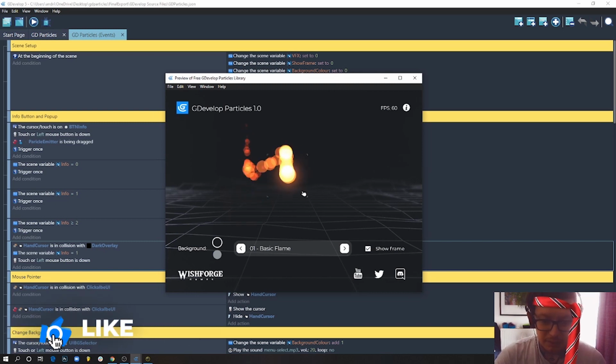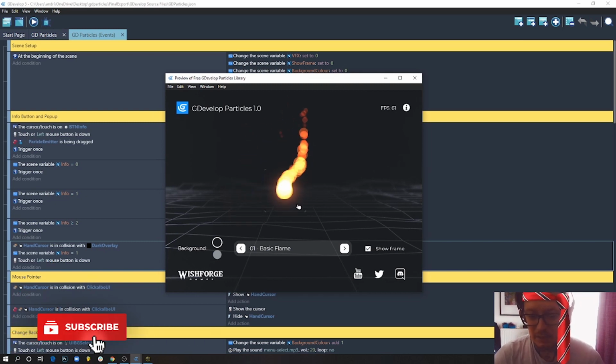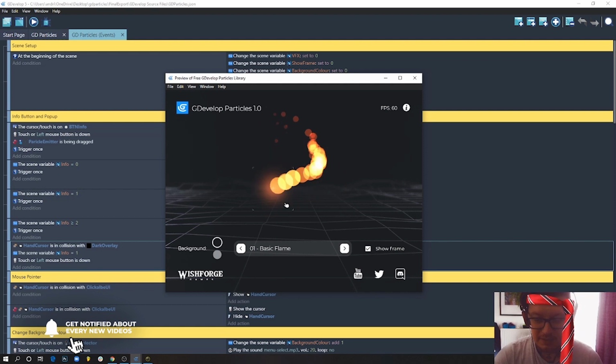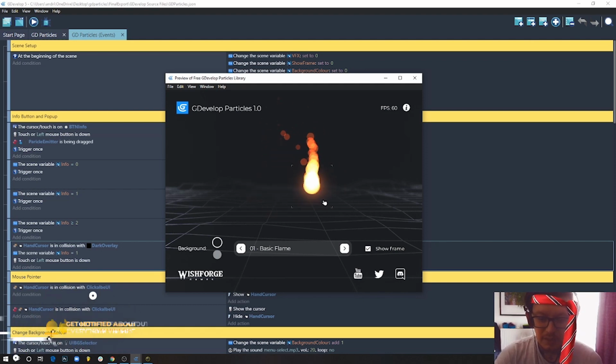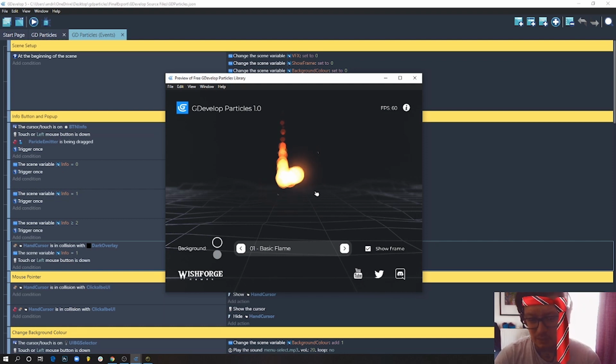Okay, so this is the project. This is basically a collection of 20 particle effects created using GDevelop. And there are two reasons I created this. One is I will need those effects anyway later on in my own games, and the second reason is I wanted to show what you can actually do with the particle system in GDevelop.